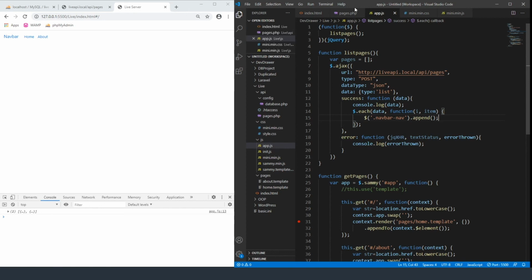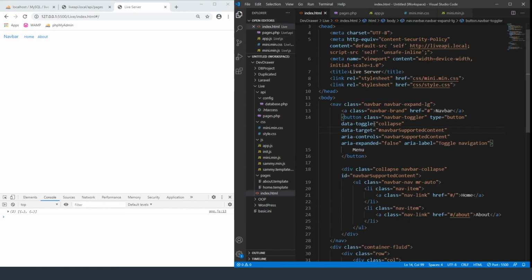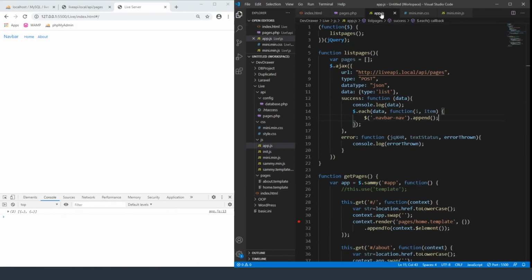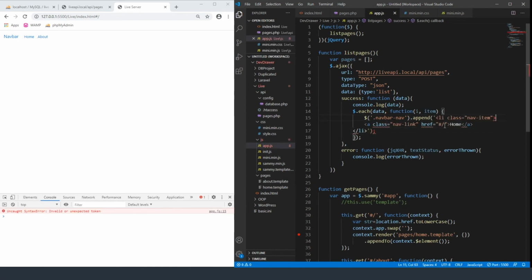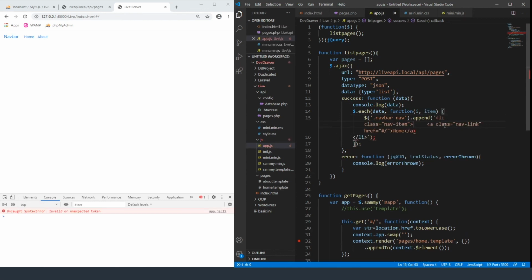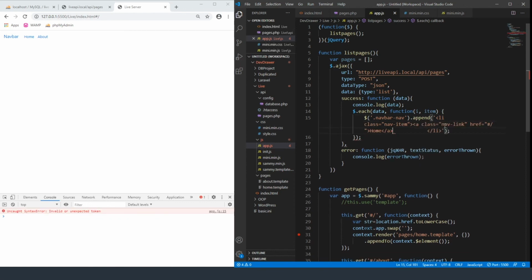Now I've got the navbar-nav. If you look at index.html, we've got the navbar-nav down here, which is where these LIs exist. So inside of our JavaScript, we're going to copy this because we want it to look exactly like that, and we're going to put it here. With JavaScript you can't have multiple lines, so we're going to make everything run together a little bit so that we get rid of any JavaScript errors.